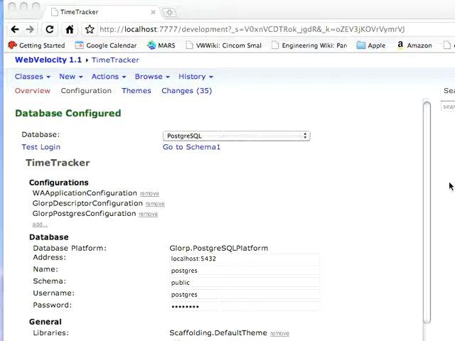Today I wanted to go through a very simple WebVelocity demo. A little over a year ago I did a demonstration with WebVelocity where I was following a TimeTracker example that I saw someone do in various frameworks like Java and Python and Ruby on Rails and a few other things. And I thought it would be nice to add a Seaside WebVelocity example. Now what I'm going to do is recapitulate that demo using WebVelocity 1.1.